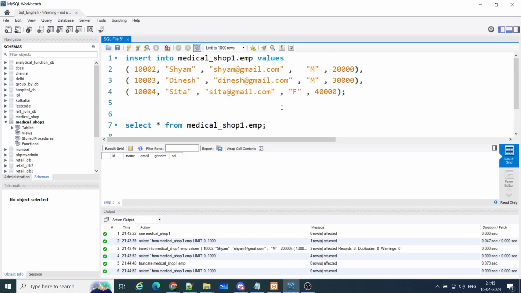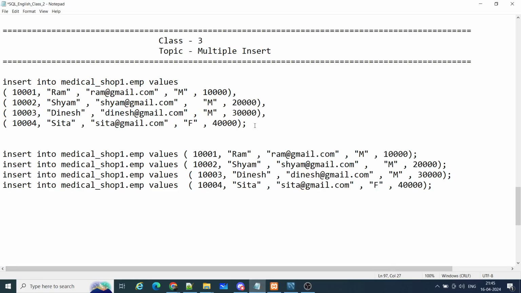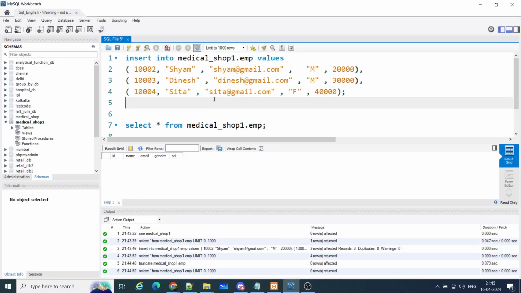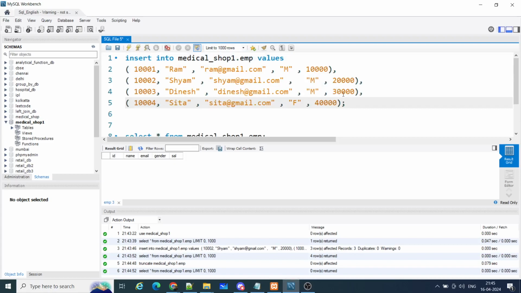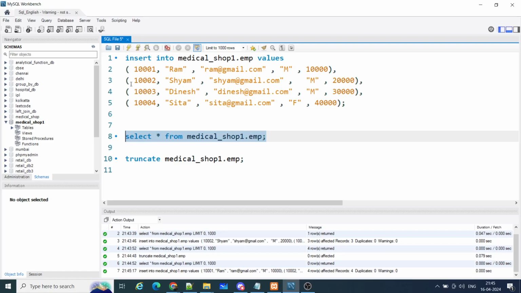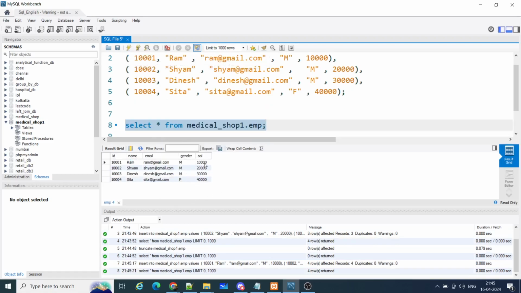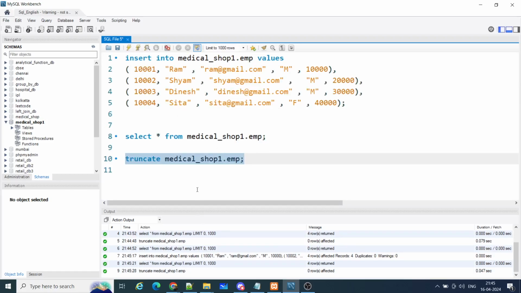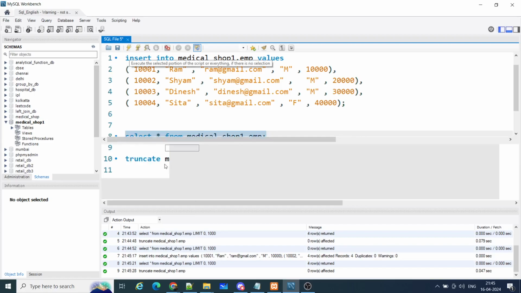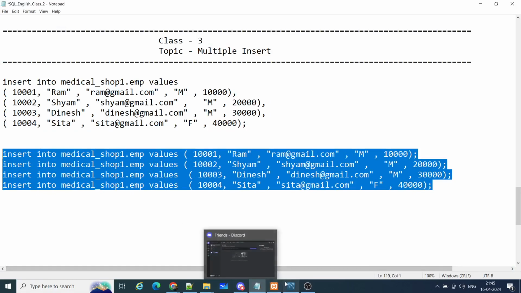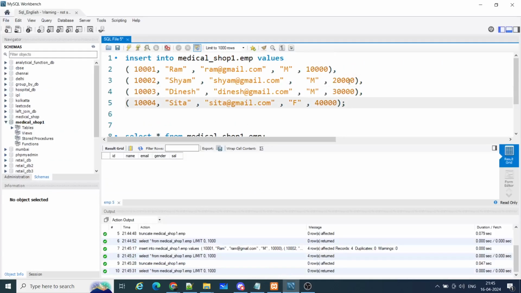Now let me first insert via this, and then we will insert via the other, and we will check records one by one. First insert by this: all four records have been inserted at once. Now again I'm going to truncate this, and you can see whether a record is there or not. No record is there, and now I'm running this command, which means a four-statement command. This was a one-statement command.